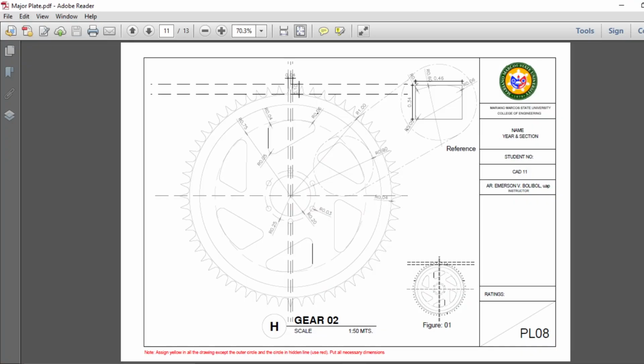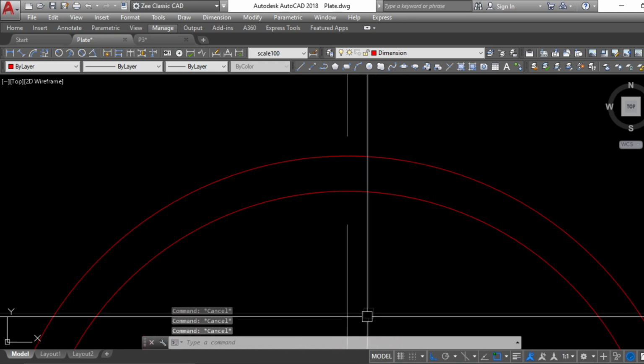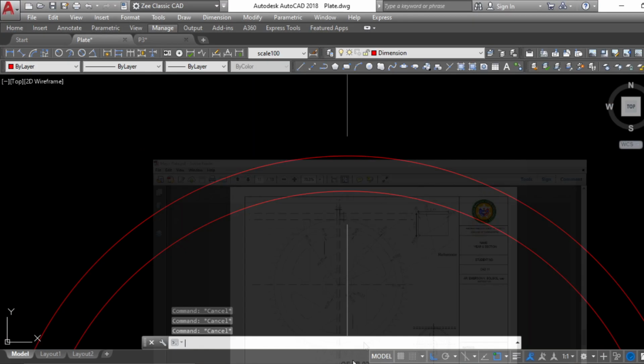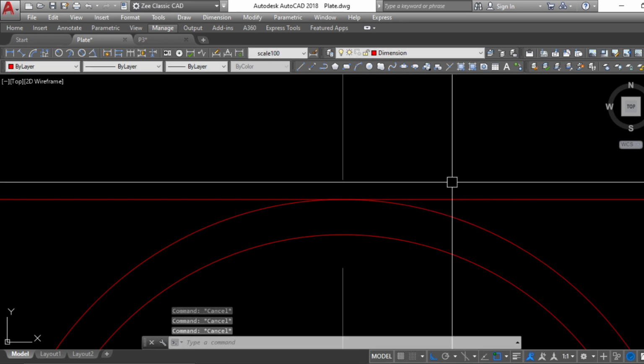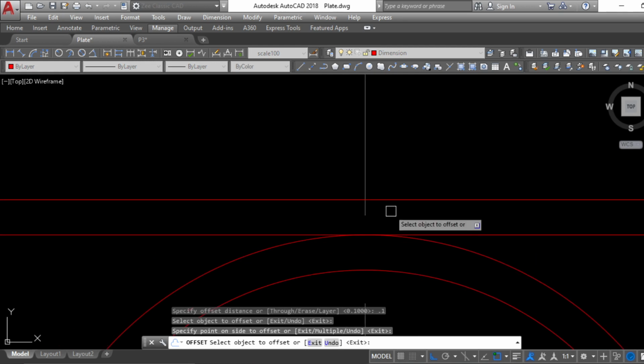And then the teeth of the gear. So we have 0.1 and 0.04. One.